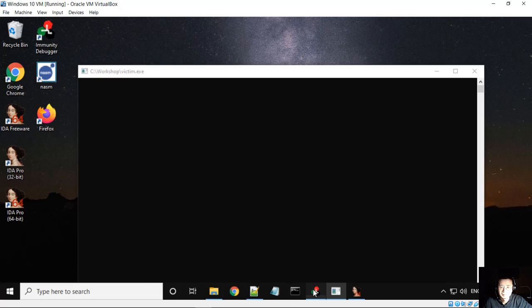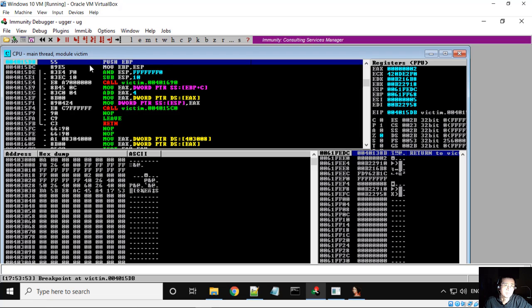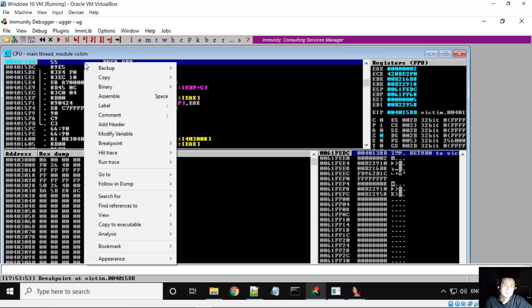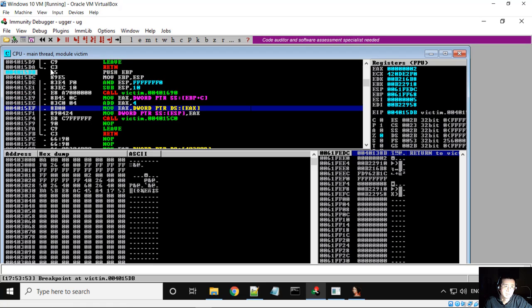Now here, I already put a breakpoint at the main function, so we can just run. So you can see now we stop at 4015 dB. How can you set up the breakpoint? Just right click on the instruction you want to put the breakpoint on, then you just toggle, right? When you toggle again, it will disappear, so I'm not going to do it. So now you can see here, we come to the main function.